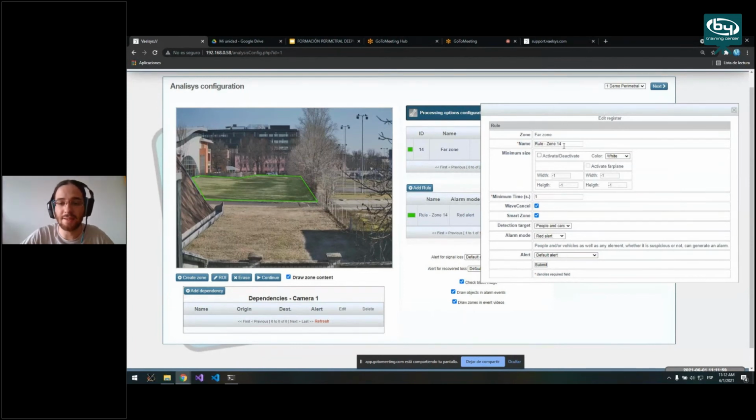So in this case, as I have said, we always recommend to define meaningful names. So in this case, var zone rule. So let's put rule 1. Okay, so let's talk about every configuration we could define in our rule. We have, first of all, as I have said, you can disable wave cancel and smart zone.